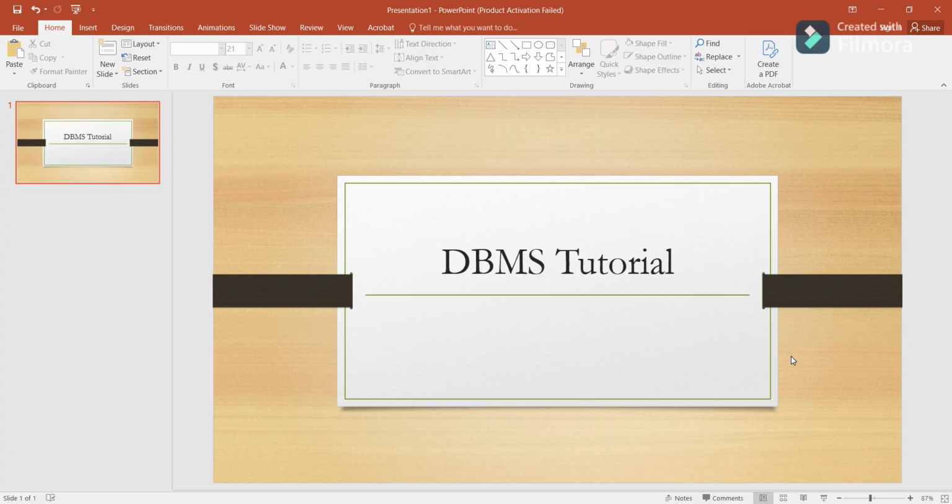These concepts are used in almost every database application. In our next video we will learn the ER model, that is the entity relationship model, one of the most important topics for designing databases.